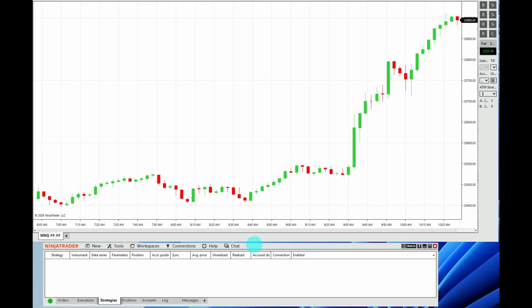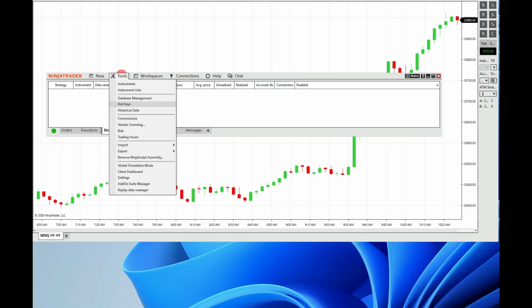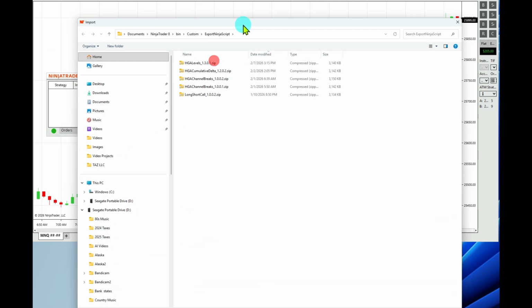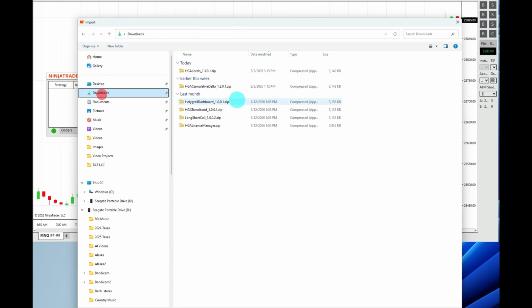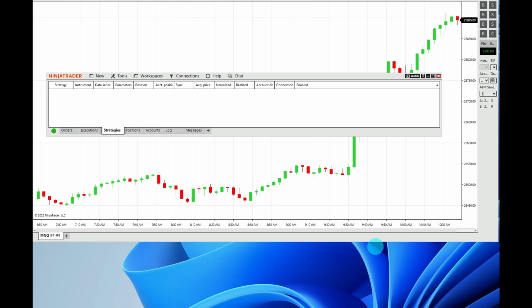I'm assuming that you've already downloaded that, so the first thing you want to do is go to Tools and Import NinjaScript add-on, and it's going to ask you for your hard drive here. And the first thing you want to install is the HGA License Manager. And I'll make this a little bit bigger. Click Open. This will take a second, and you'll get this pop-up saying it's successfully installed.